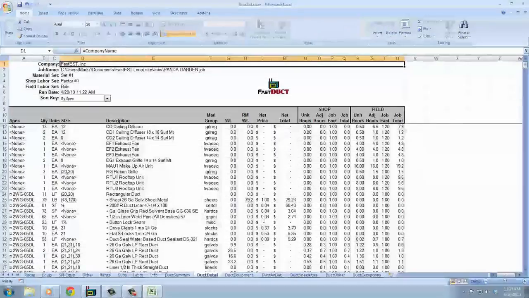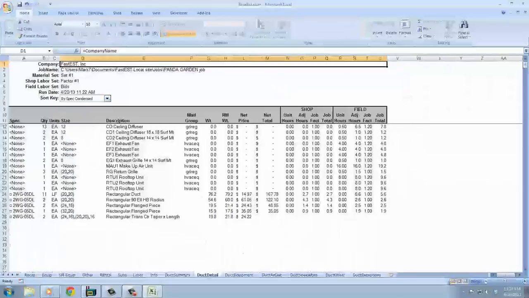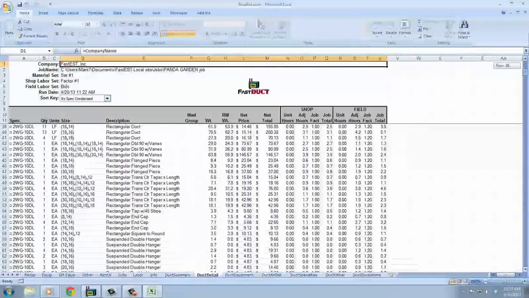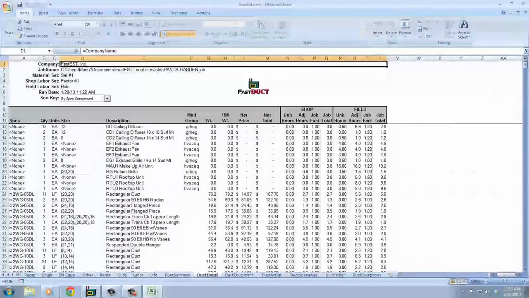On the duct summary page and duct detail page, we take the information from the Windows program and allow you to sort it in various ways. Here we can sort it by spec condensed, and you get a nice concise list of the items which have been taken off on the job. Notice that these reports include material, shop, and field labor all on the same report.